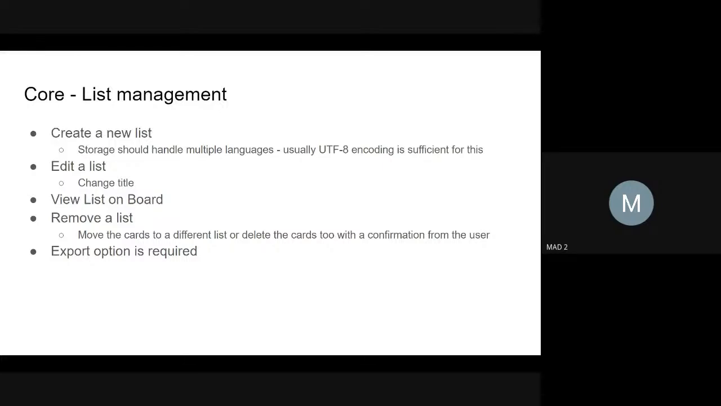The user should also be given the privilege to edit a list in case the user wants to change the title or any other thing that corresponds to a list. So user should be able to do that as well. User should be able to view all of the lists that are available on the board. And of course, user should be able to remove a list.